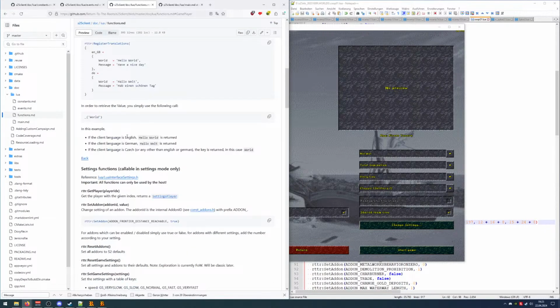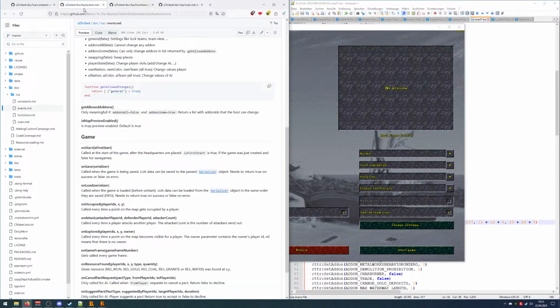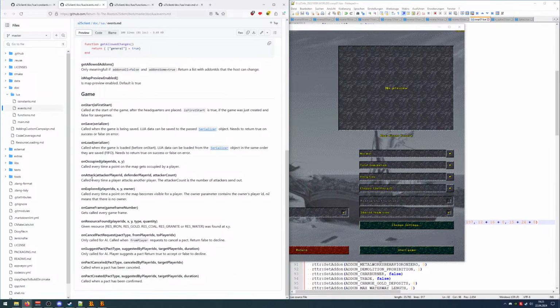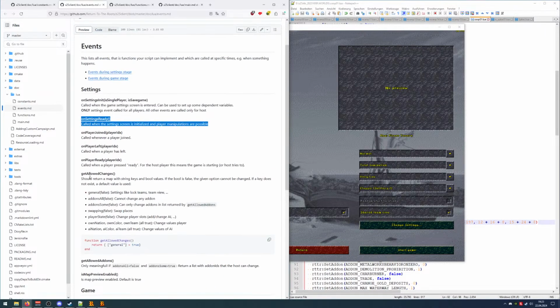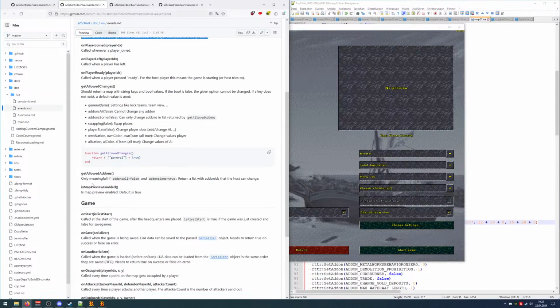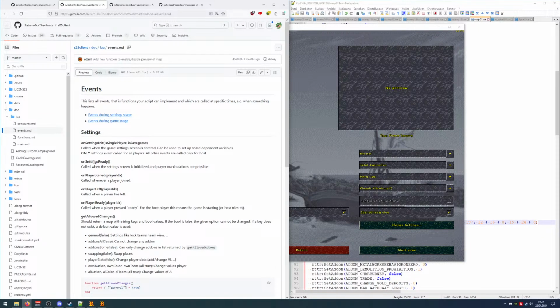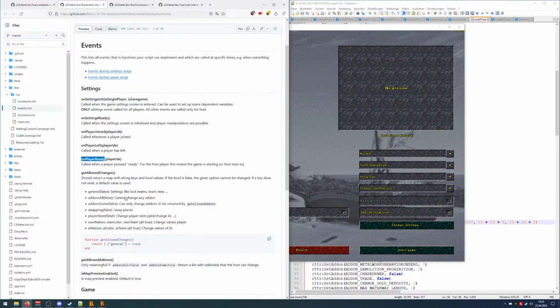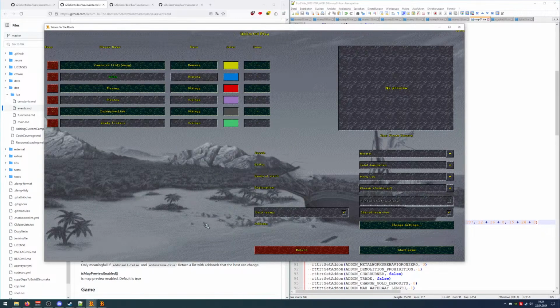And yeah, so there is a function called on... oh, where's it gone? Oh yeah, it's called onPlayerReady, I think. So it's called when a player presses ready for the host player. This means the game is starting, or the host tries to. So I need to somehow validate the state.